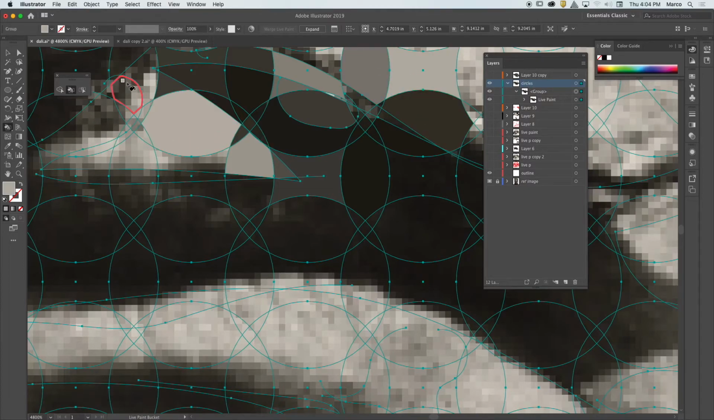So I really don't know what I'm filling right now. I have no clue what these little shapes are because I'm so zoomed in, I can't remember what they are.